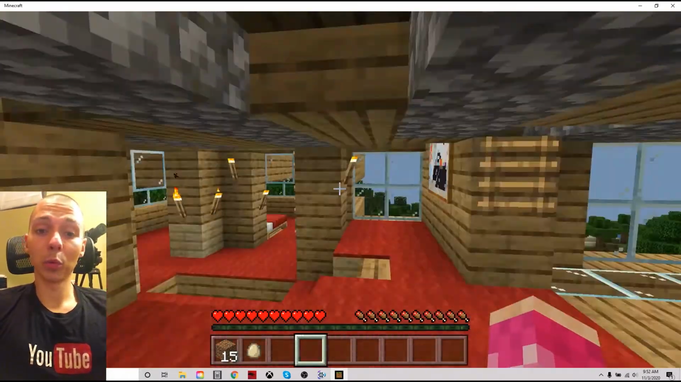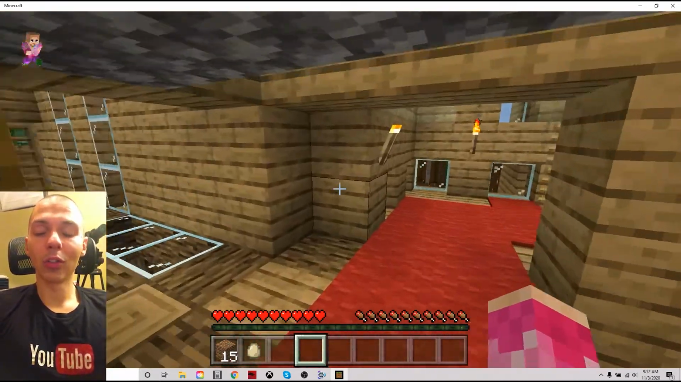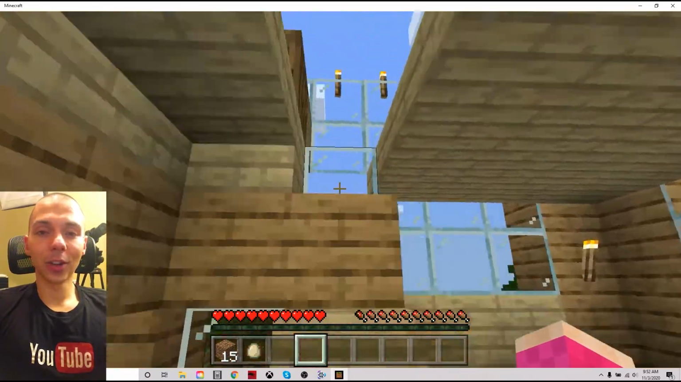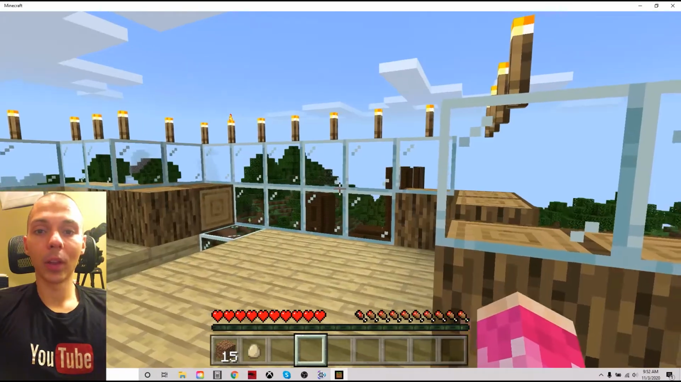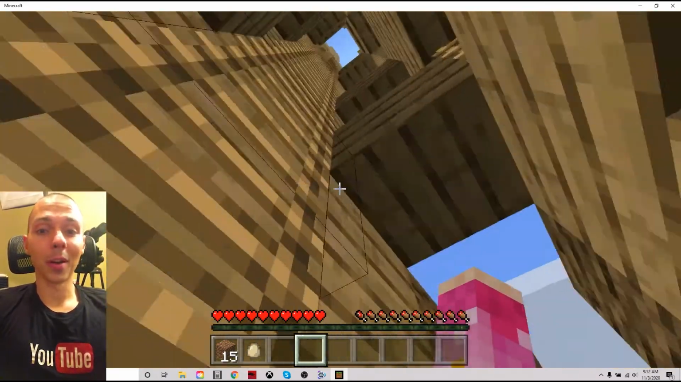Inside we have multiple stories, and the higher you go, the more open it gets. You start to see a lot of glass at the very top, and we have a tower with a ladder. You can get a pretty great view from up there.